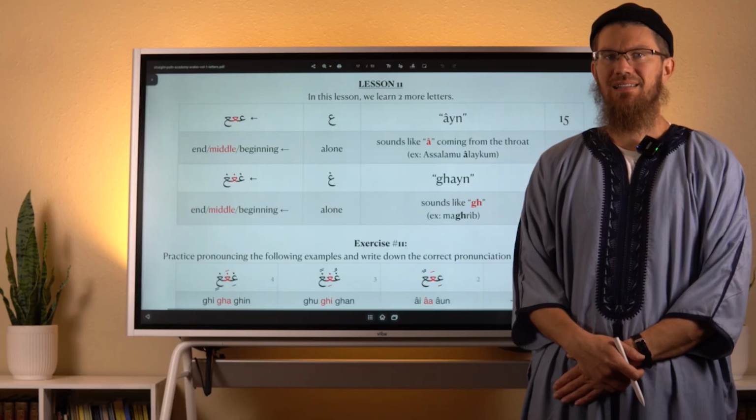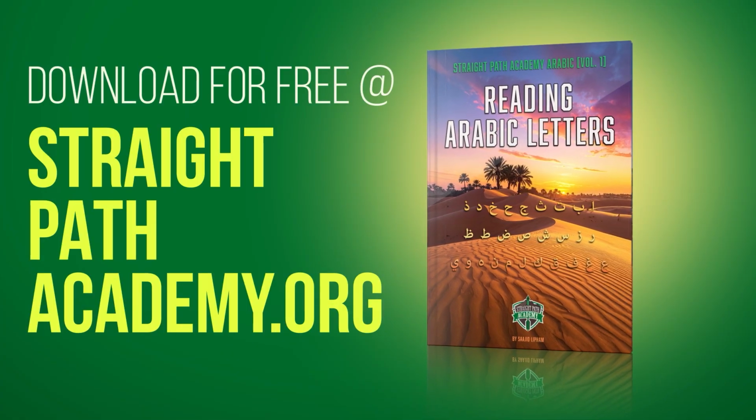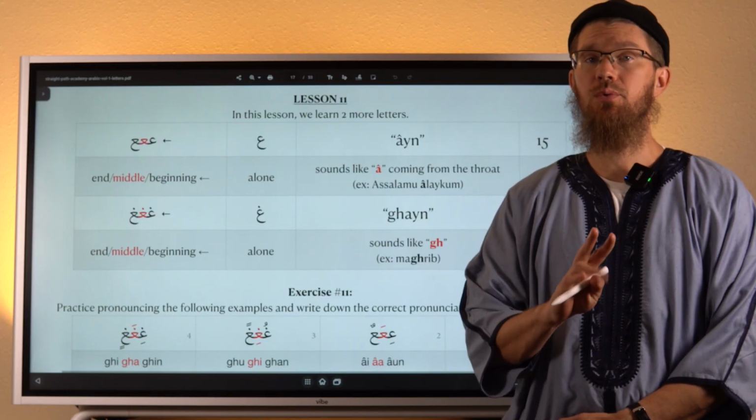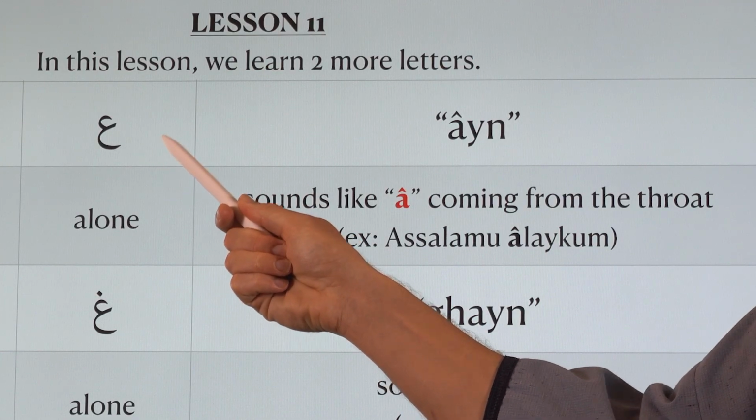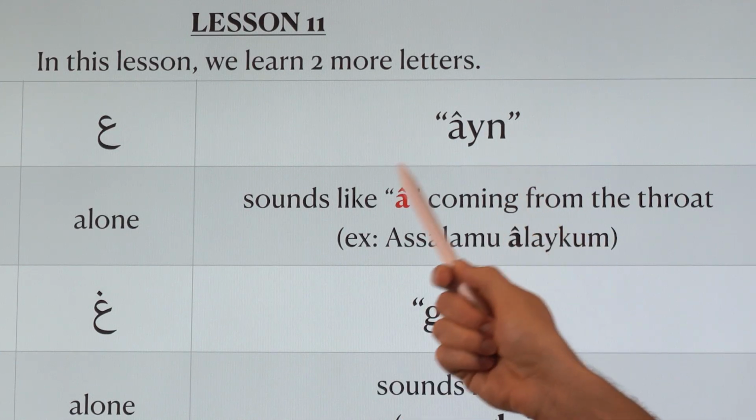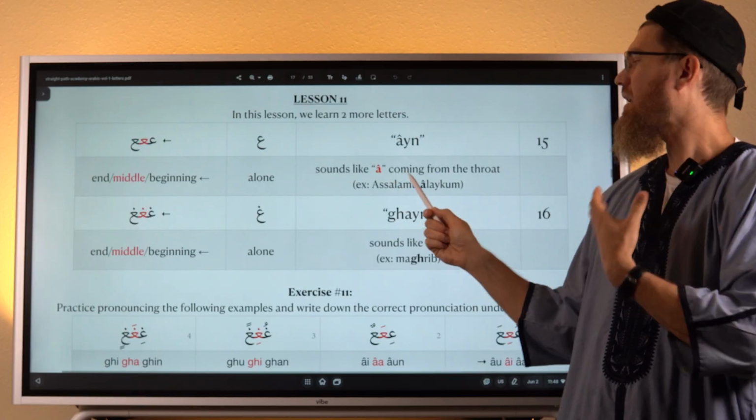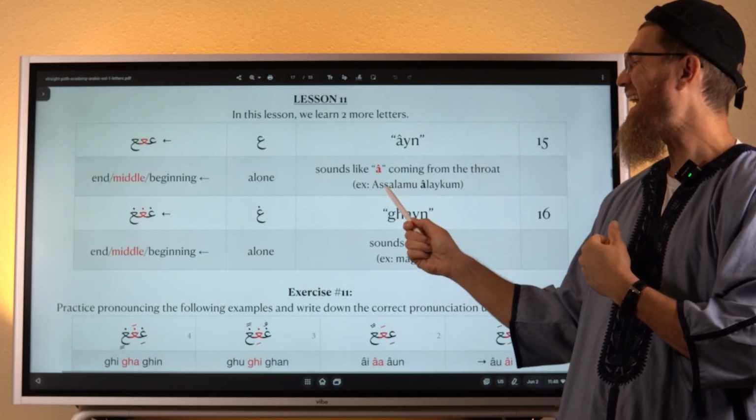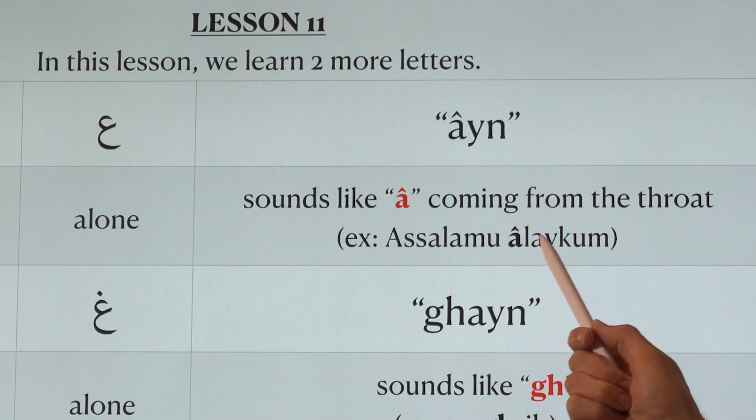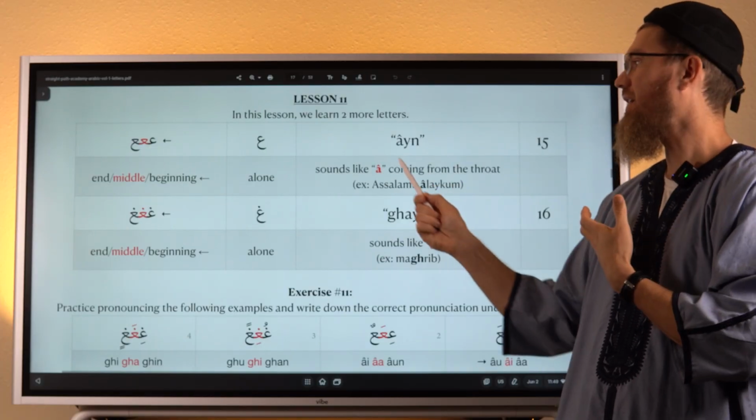And welcome to lesson 11 of Straight Path Academy Arabic Volume 1, Reading Arabic Letters. In this lesson, we'll be learning two new letters. Firstly, this is the letter Ain. The letter Ain sounds like an ah sound coming from the throat. For example, when we say Assalamu alaikum, the ah sound in alaikum is the letter Ain.